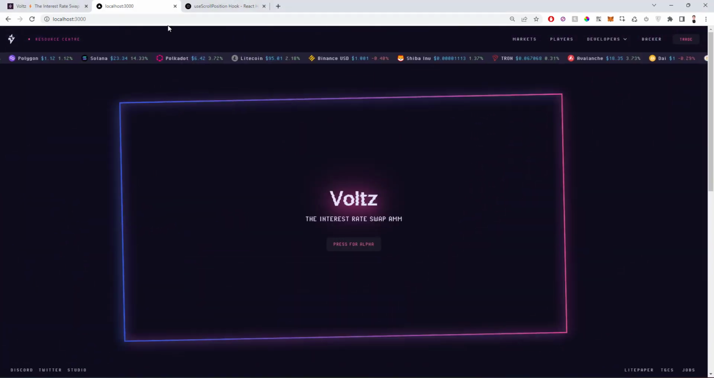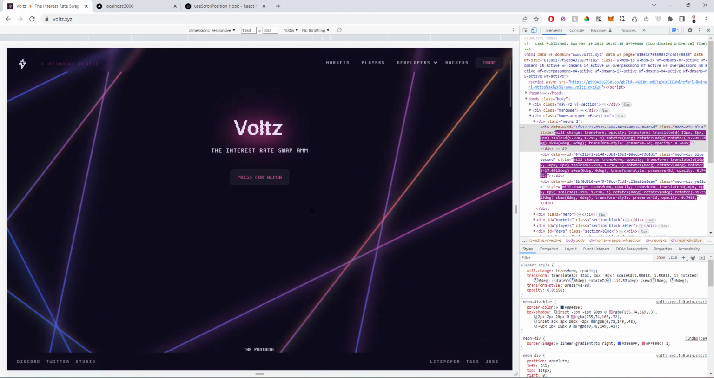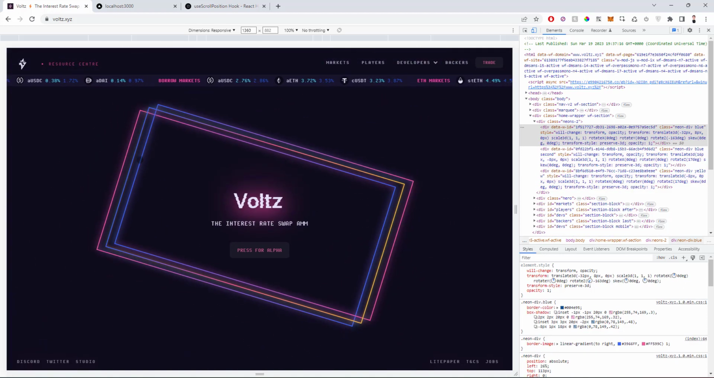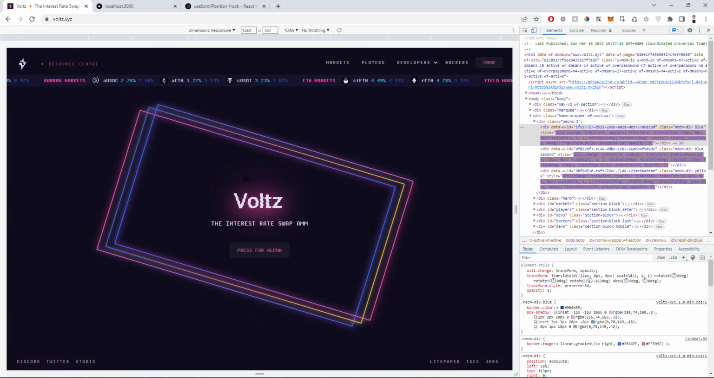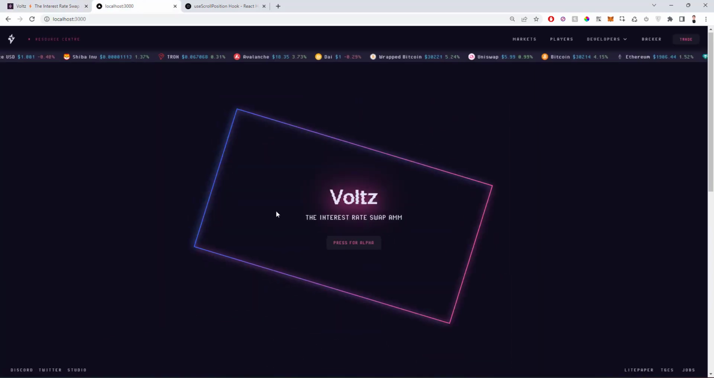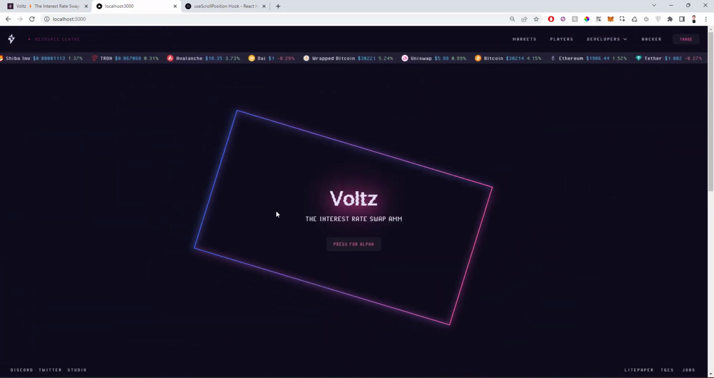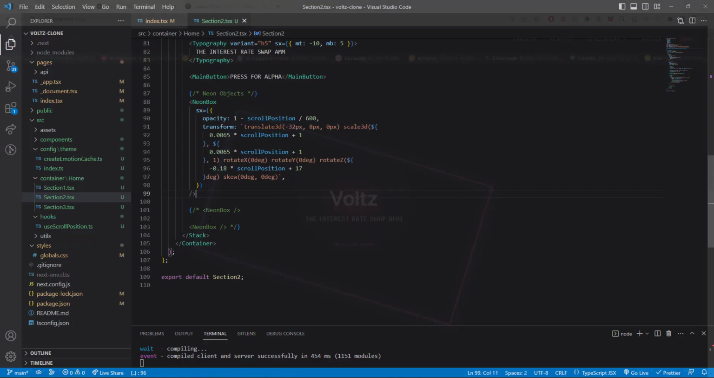There we go. So this is very similar to this right there, where this is the initial size, and once you scroll down, it rotates anti-clockwise depending on which box it is, and it also becomes bigger as well. And it's the same thing here as well. So let's finish up the next two boxes as well, neon box 2 and 3.